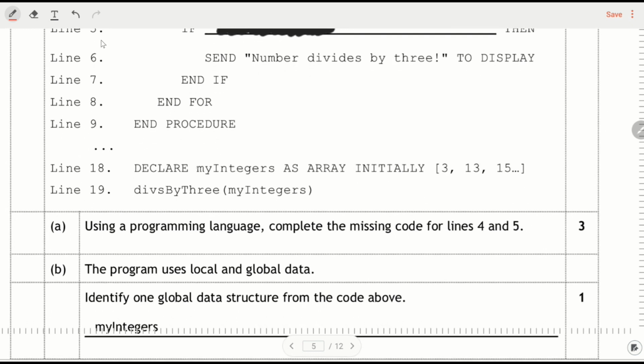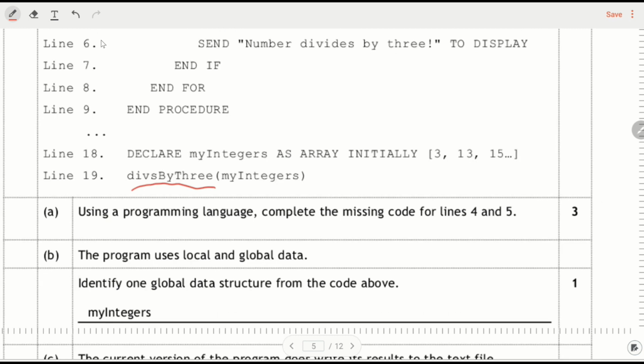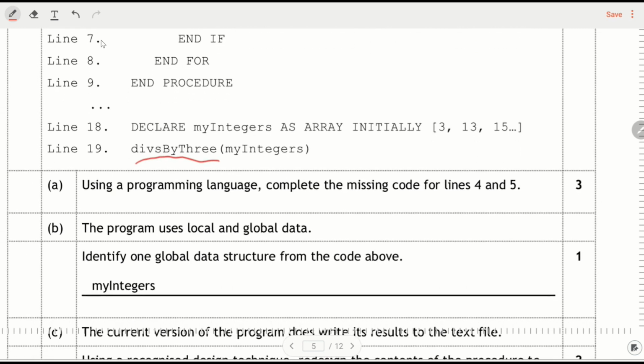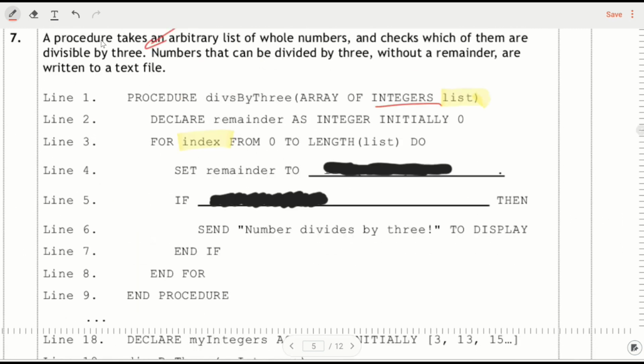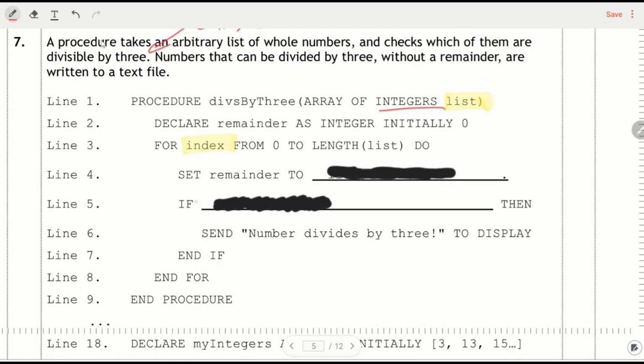Down the bottom we've got like a main algorithm here that's calling the procedure. So I've got an array called myIntegers, and it's got 3 integers in it, and the ... is just telling me they don't have space to write the rest of them in. Divs by 3 myIntegers, so that's calling the procedure, and then myIntegers is a parameter that we're passing in. So using a programming language, complete the missing code for lines 4 and 5. I'm going to do line 5 first.